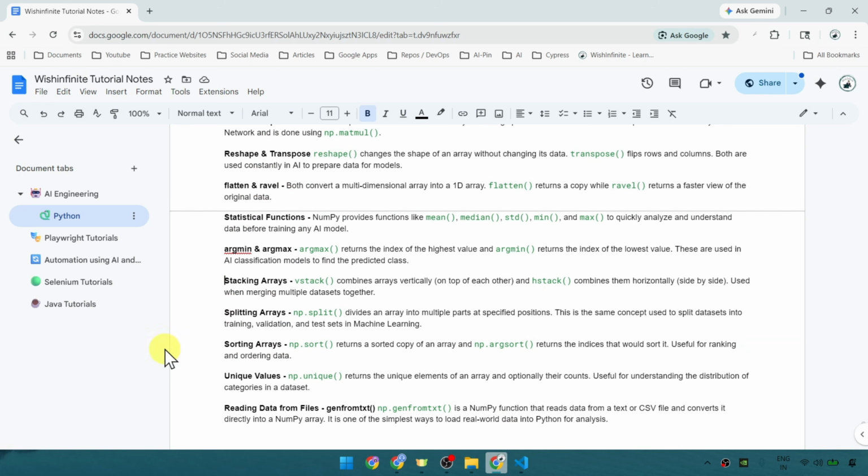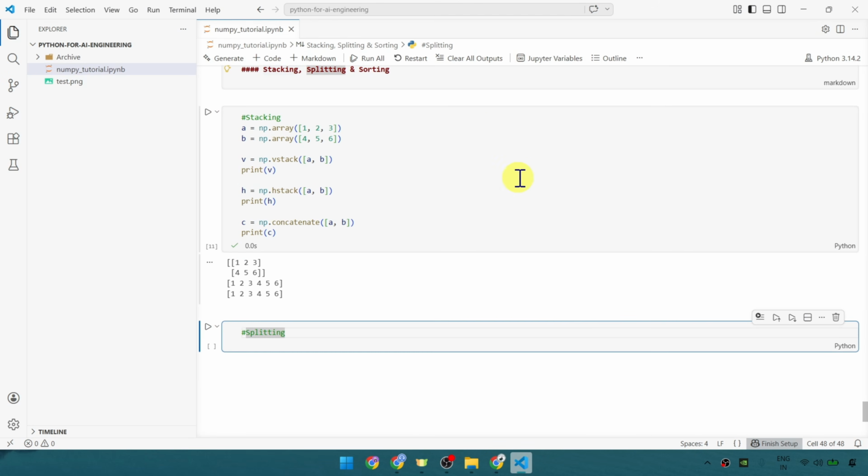So for splitting an array, we are going to use this split method. This np.split divides an array into multiple parts at the specified positions. This is the same concept used to split datasets into training, validation, and test sets in machine learning. If you are not getting these terms like dataset, training, validation, test sets, and machine learning, you need not be worried about that for now. For now, you need to focus on this splitting arrays, and for that we are going to use method which is split. Now let's go to the VS Code and see the practical example.